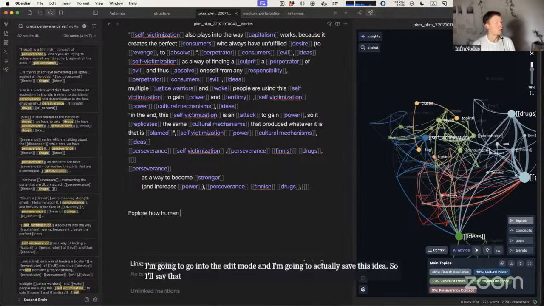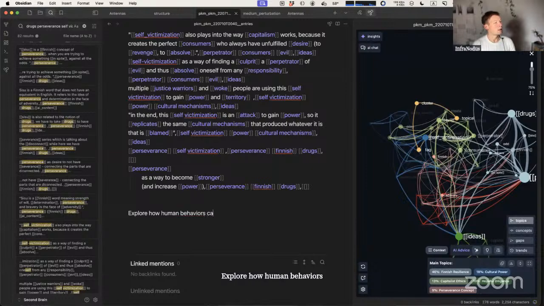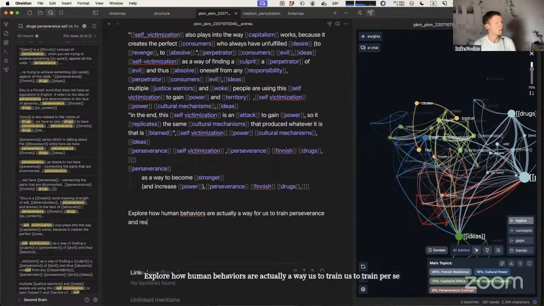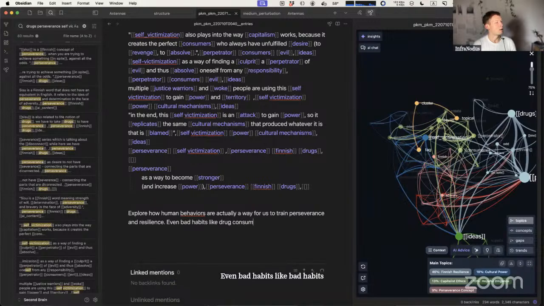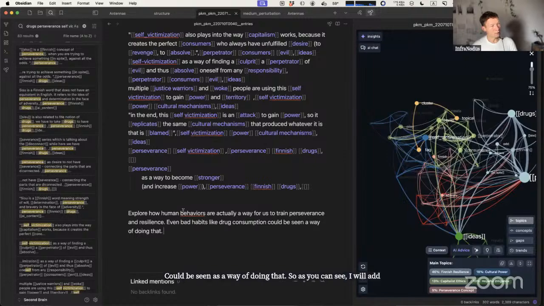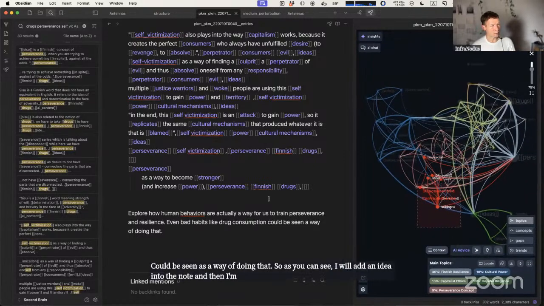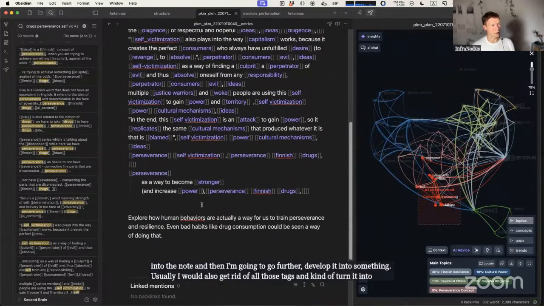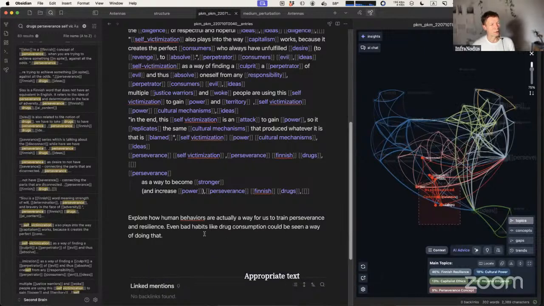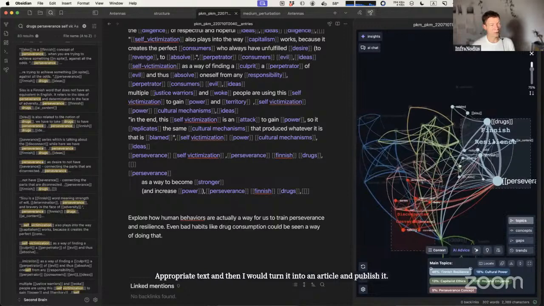explore how human behaviors are actually a way for us to train perseverance and resilience. Even bad habits like drug consumption could be seen as a way of doing that. So as you can see, I will add an idea into the node, and then I'm going to go further and develop it into something. Usually I would also get rid of all those tags and turn it into a proper text. And then I would turn it into an article and publish it. So that's if I decided to go into the idea.